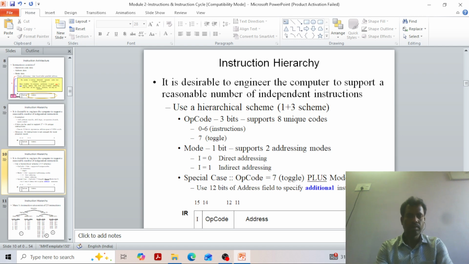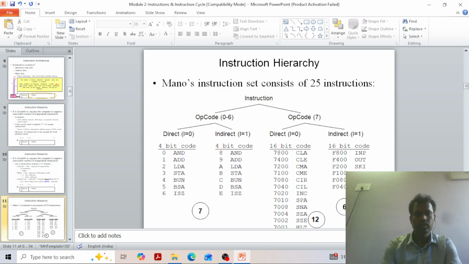So here, 3-bit opcode instructions sometimes support 0 to 6 instructions. The 7th bit is indicated for toggling operation. So 7 instructions are used, and 1 is for toggle operations. And the mode bit indicates either direct addressing mode or indirect addressing. So this is the classification, and these are the available instructions in the MANOS instruction set.